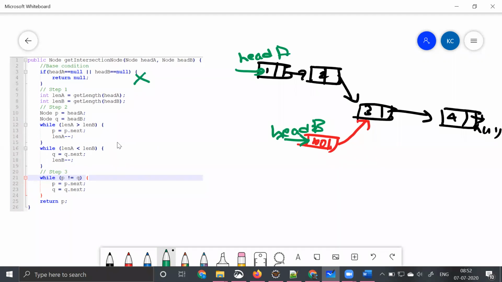So that's why we are coming to one more step, which is step 1. I've taken two variables, length A and length B. These are the two variables. What is length A? 1, 2, 3, 4. Length A is 4. What is length B? 1, 2, 3. These are the two variables we have initialized.